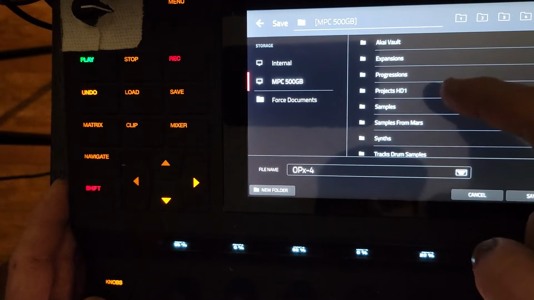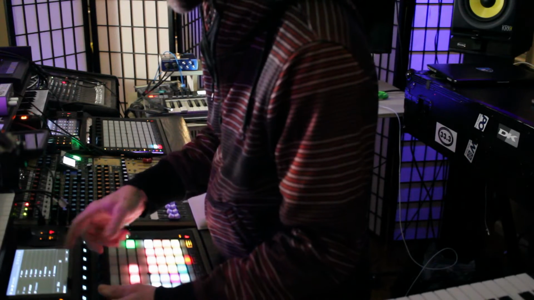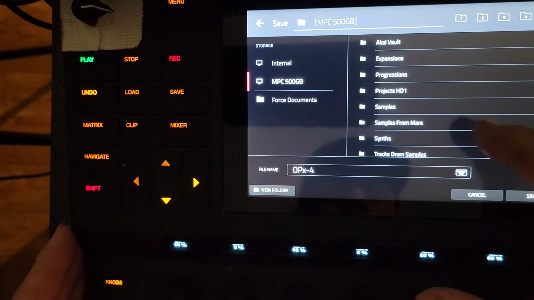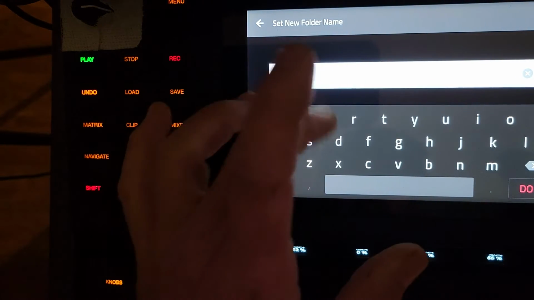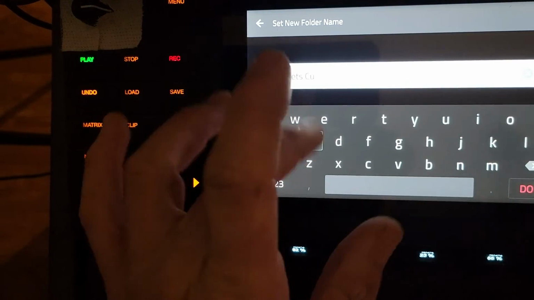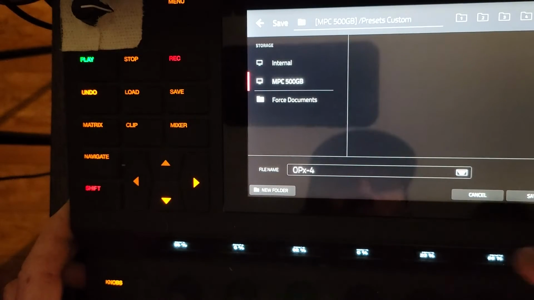That's projects. So if I'm in this project, I want to save it in that folder eventually, but I may do a save as for this project in a second. So presets, custom. And that's good enough for me within my main hard drive.